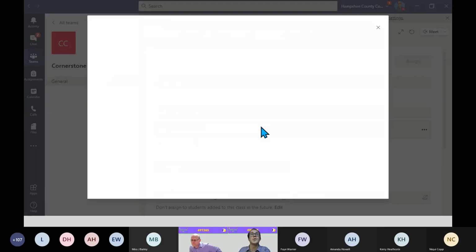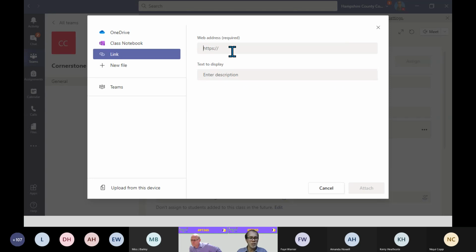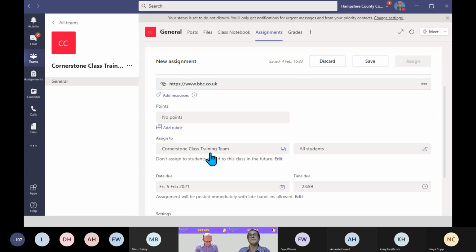I can then add other resources as well. So if I feel that there's a really useful link, they're going to use the BBC website a lot to have a look at the news that's the same every day. So I'm going to include the BBC website and attach that. That gives them the option, and they can access that resource as well.